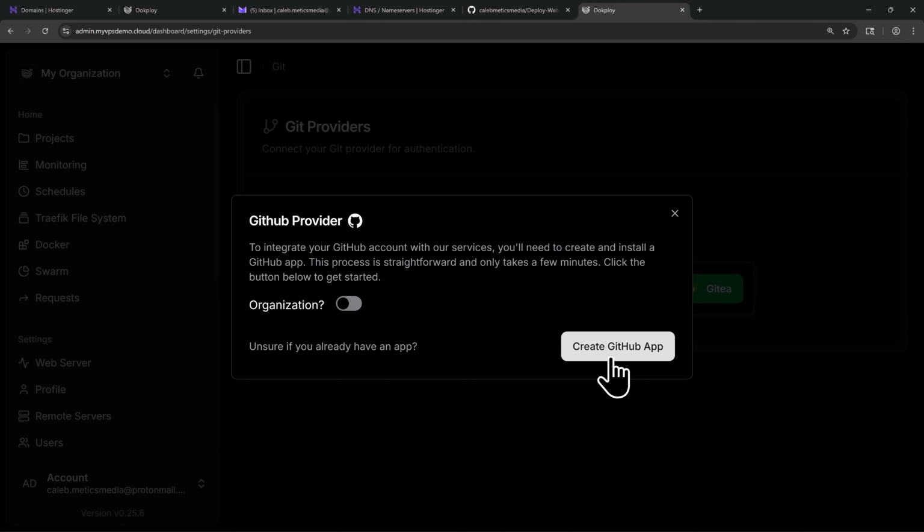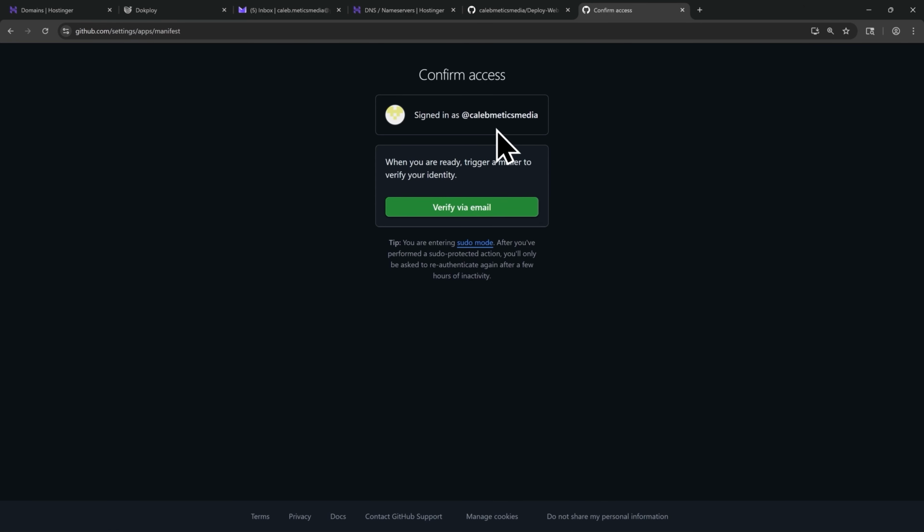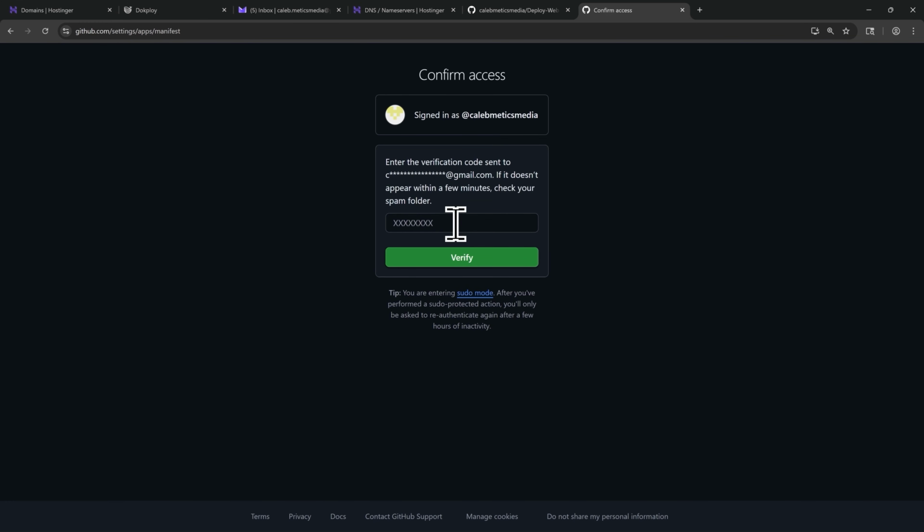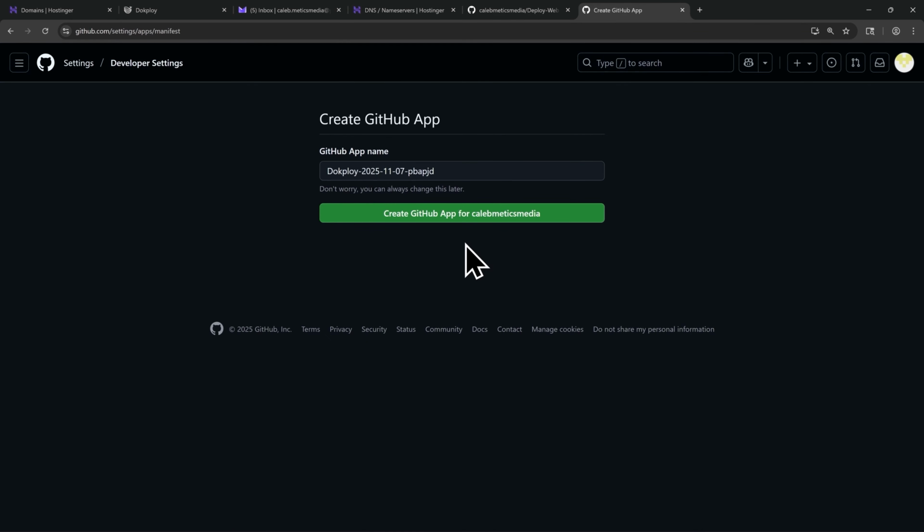From here, click on Create GitHub App, and I'm already signed into my GitHub account, so I'll just have to verify using my email address. Click on Verify via email or log into your GitHub account here, and I'll have a verification code sent to my email address. Copy and paste the verification code from that email and paste it in here. Then click on Verify. And here you'll need to give your GitHub app a name. And by default, Dokploy will auto-generate one for you here, and it's perfectly fine to leave this as is. This name is mainly used to identify the connection between Dokploy and your GitHub account. If you'd like, you can rename this to something cleaner, but I'll just leave this as is.